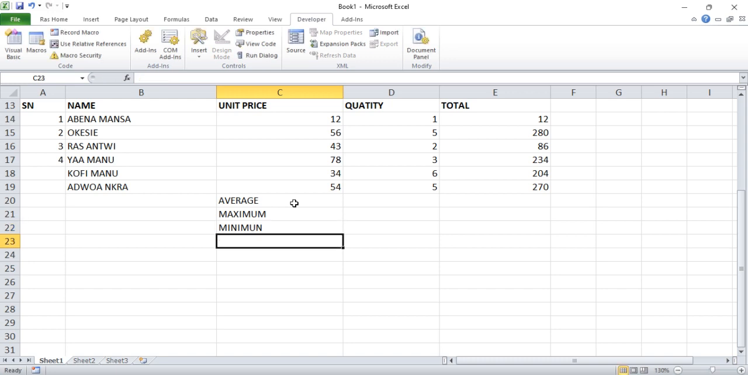So now, let's find the total first. Let the total be here, and then the average will be here. Now we want to find the total of this. We can find the total of everything, right? So let's find the first one here. This one, we want to find the total.